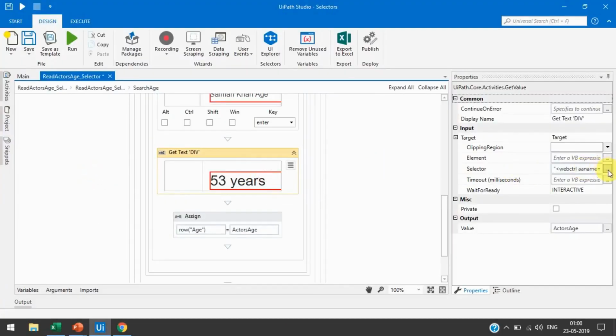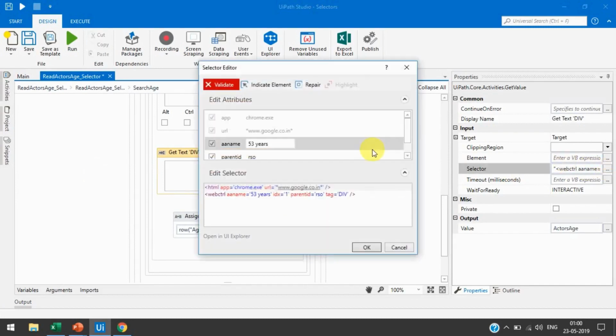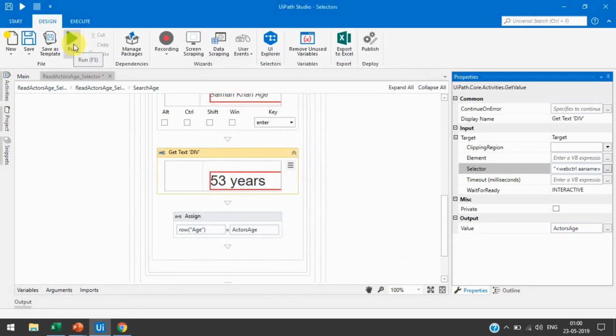Now if you see here in the selector part, if you click here, we are getting here HTML app equal to chrome.exe, URL google.co.in, web control aaname equal to 53 years and idx equal to 1, parentid equal to rso and tag equal to div, right? So if we try here, we are getting validate as invalid, so let's click on that. So here it is showing invalid. First click on OK and let's try. First I will show you which type of errors we will get here.